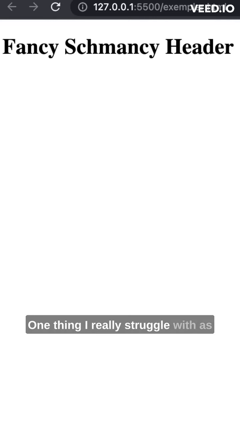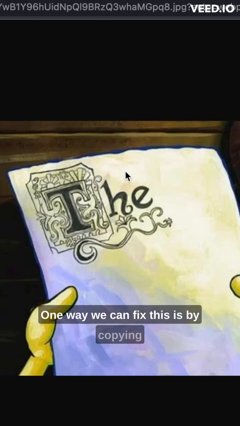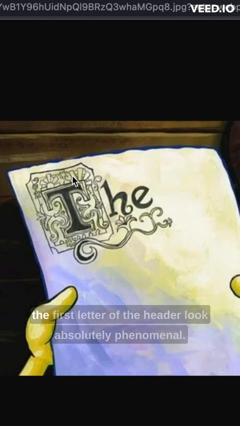One thing I really struggle with as a developer is constantly finding new ways to make my header text look awesome. One way we can fix this is by copying what they do in stories and novels and making the first letter of the header look absolutely phenomenal.